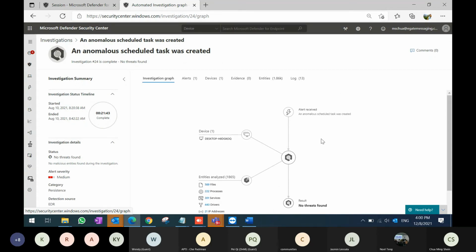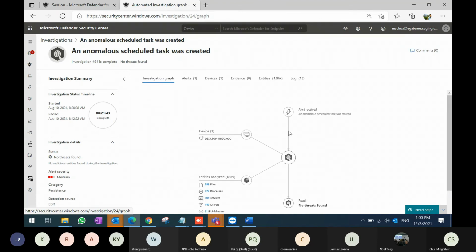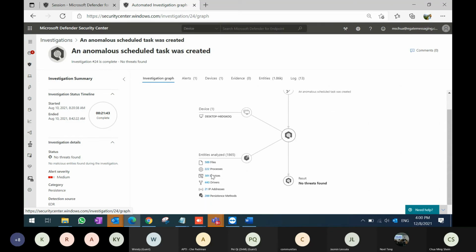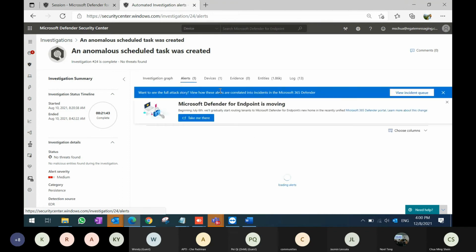From this investigation graph, it will list out everything that is related. For example, this is the device. Okay, and then an alert was received. What kind of alert? You can click here to see. And then that alert is related to this kind of files. So many files related, so you can click one by one. Later, let's look at it. So let's look at this alert.